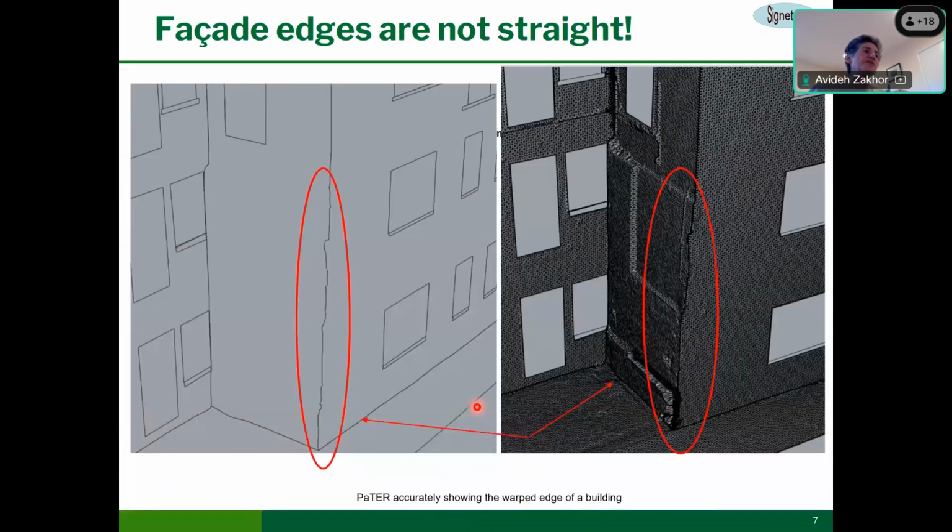But here's what I mean by saying that we're taking into account non-idealities of this building. This building is very crooked. It doesn't have straight edges.